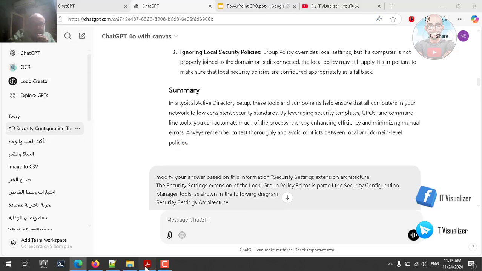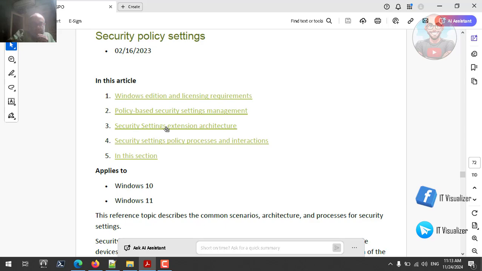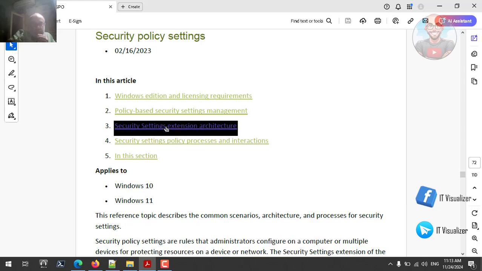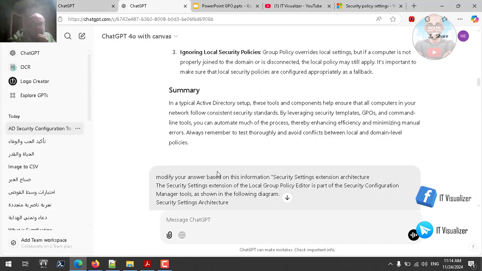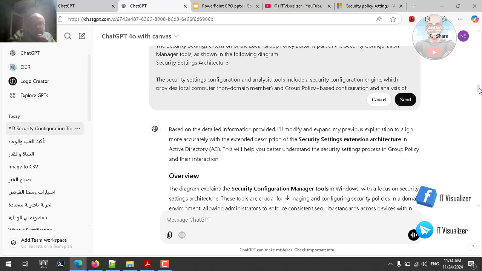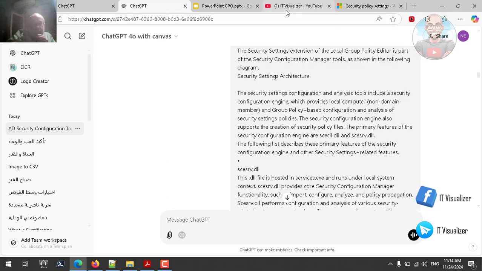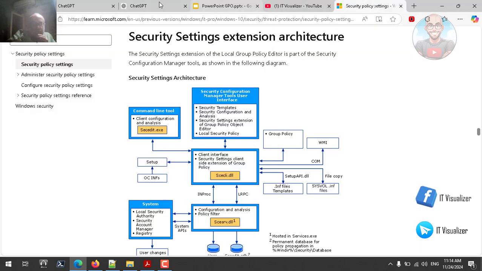So this is the answer. If we go to the PDF and this link, it also explains the security setting extension architecture in the Windows operating system. We can see here the diagram, and under it is the explanation. I took the explanation and added it to ChatGPT and told it to modify its answer, because I thought its answer was not that good. So I asked it to modify its answer based on the info I got from this page.